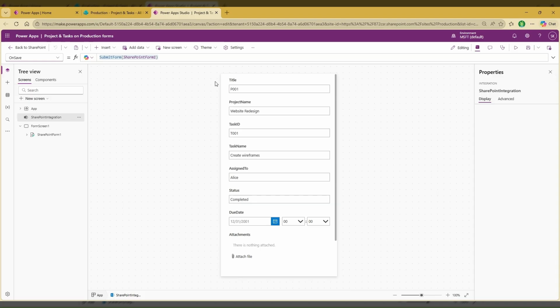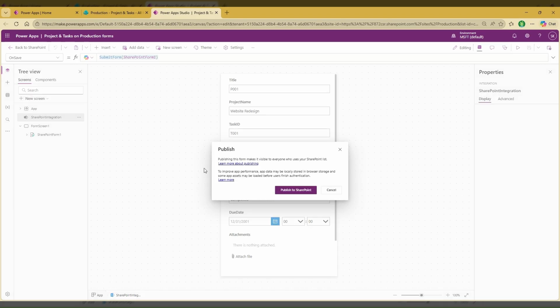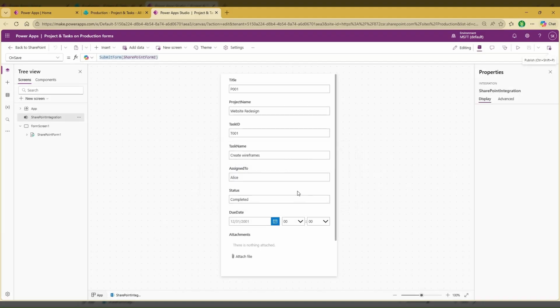Now I'm not going to make any changes here. Let me go ahead and save this and let me publish. Here you might notice a different thing in the publish dialog box, which says publish to SharePoint. Upon clicking publish to SharePoint, this immediately publishes this form experience to SharePoint. So all the users who have access to that SharePoint list will be able to leverage this form for adding, viewing, and modifying the request.